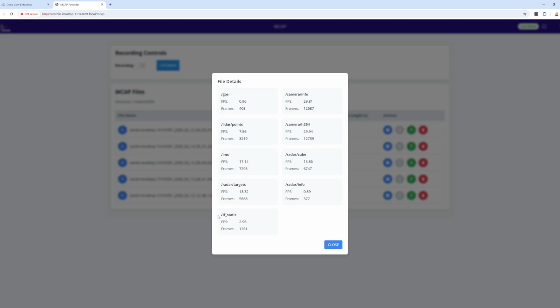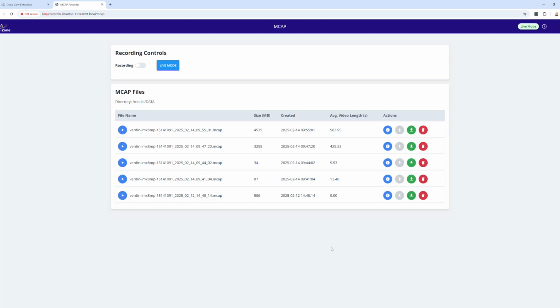And then TF static is the static transformation. So this carries the extrinsic profiles for the camera, the LiDAR, the radar, the way we've configured them so that we know how to reorient everything into a common viewpoint. And we'll see that when we look at it in Foxglove, how everything is all aligned.